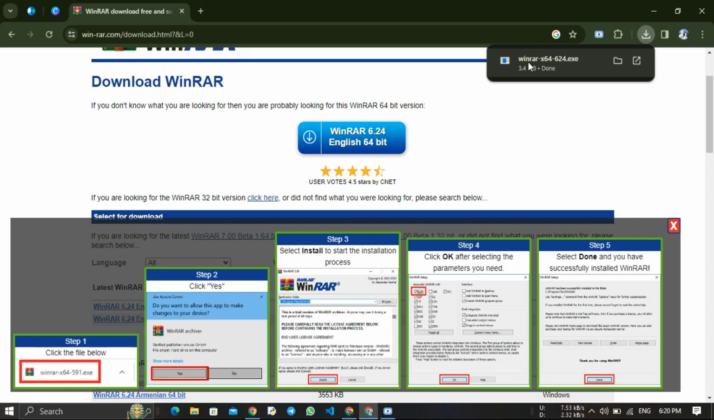After clicking the download link, you'll notice the file download starting in the top right corner of your browser. Click on the download icon to open the downloaded file. Below, you'll find step-by-step instructions for the installation process. Follow these instructions carefully. Open the downloaded file and WinRAR will begin the installation process.